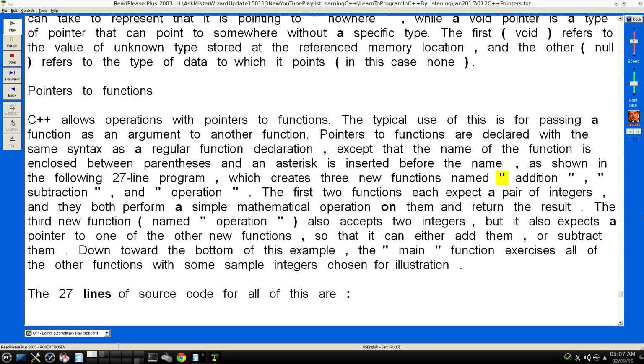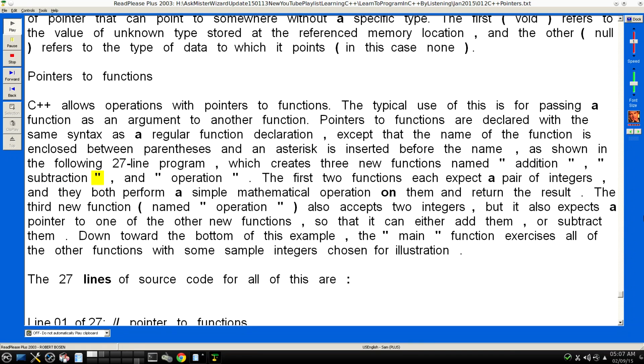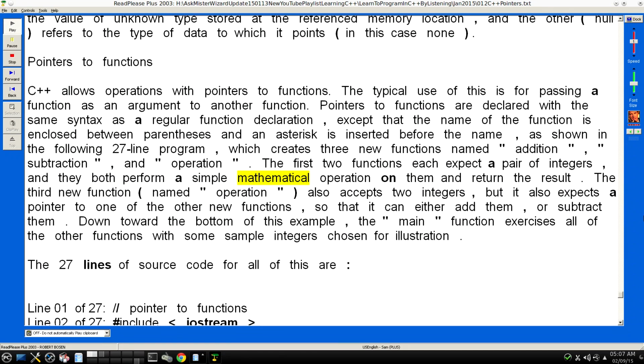which creates three new functions named "addition", "subtraction", and "operation". The first two functions each expect two integers, and they both perform a simple mathematical operation on them and return the result.